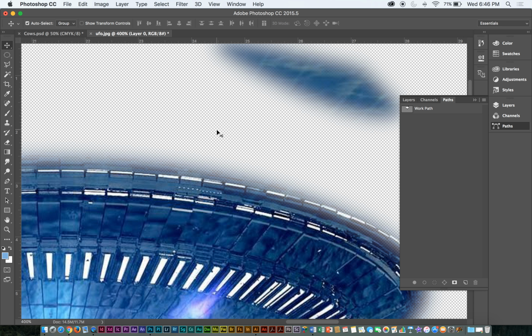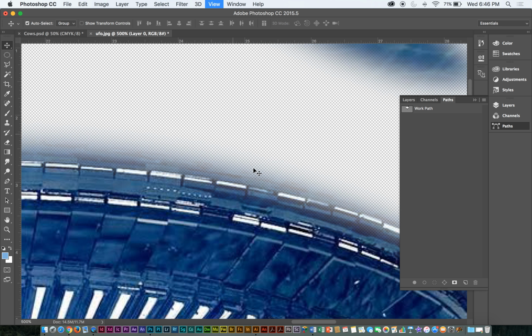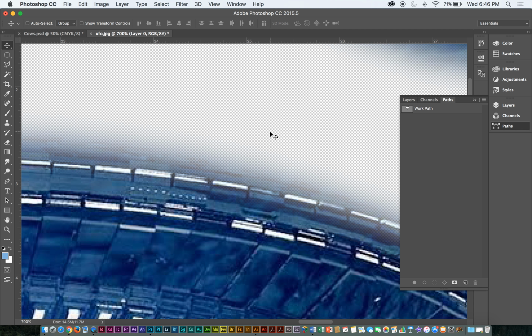And I'll press Command D to deselect. So now you can see the edge of it kind of cut in. My 10 pixel feather is applied along this whole entire path. So if you wanted to trace something that would need a feather, like cotton candy or something, I guess, that might help.